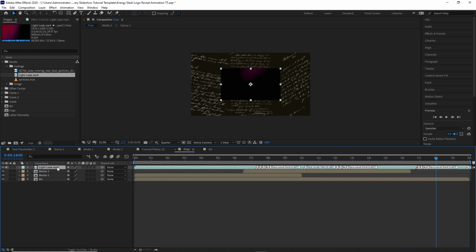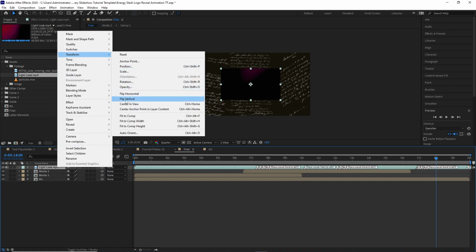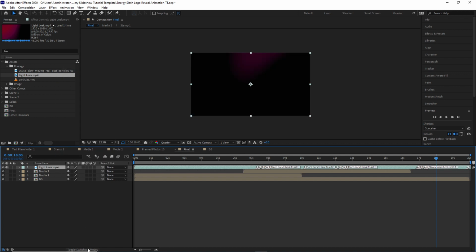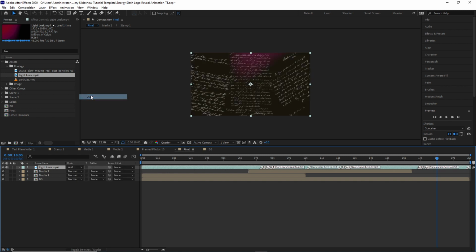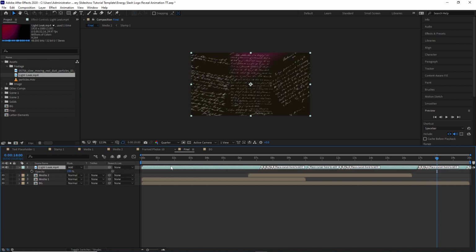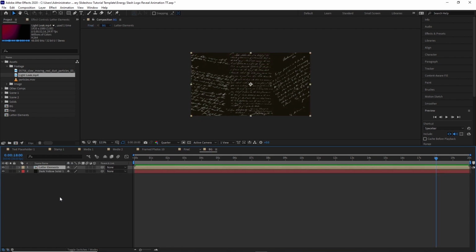Right click your mouse and go to transform, fit to comp. Toggle switches modes in here. Change the blending mode to add. Press T on your keyboard for the opacity. Set the opacity to 50%. We'll go open my BG. Press T on my keyboard for the opacity.